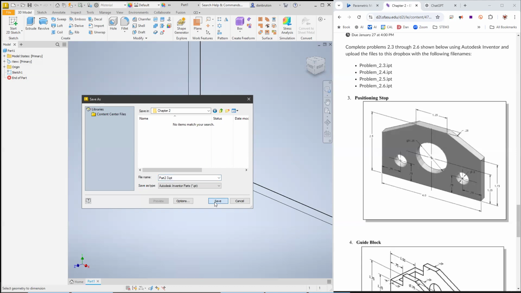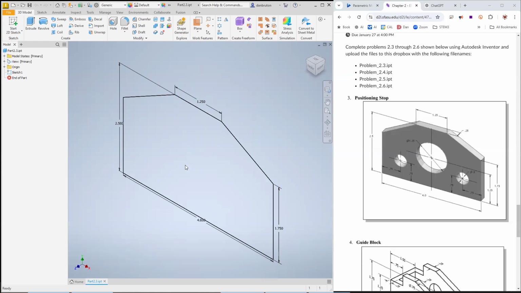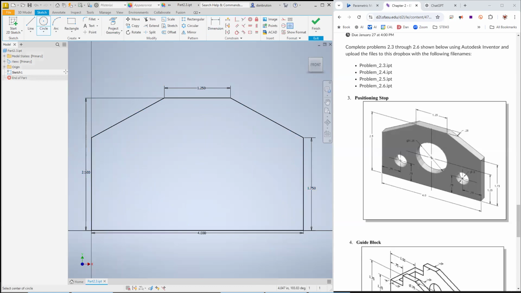So let's go ahead and save that right there before we get too far away. That way we don't lose our work in the process. Then to start drawing on this surface again, come over here to Sketch, and you can start, say, editing the sketch. And I like how it just faces that for you.